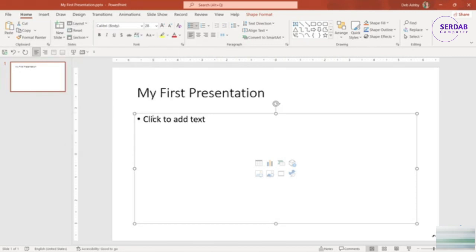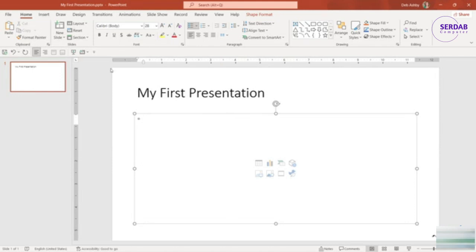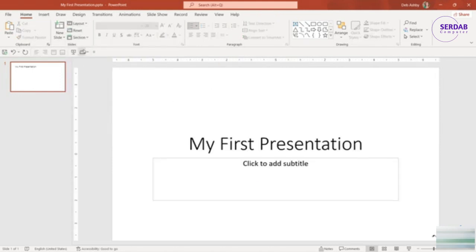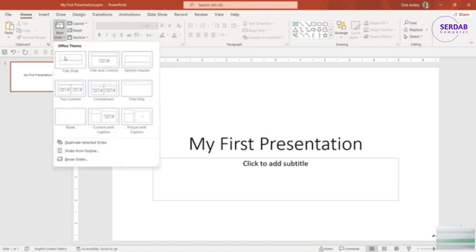So this layout basically assumes that I either want to type some bulleted items, or maybe I want to insert a picture, a table, a graphic, something like that. Now, I don't want to do any of those things. I'm going to switch it back to title slide. So that is how you can change the layout of an existing slide. What we can also do is in the same group, we can add a new slide and choose the layout that we want to use.